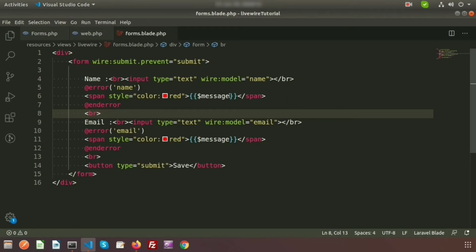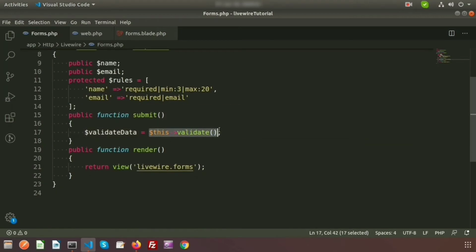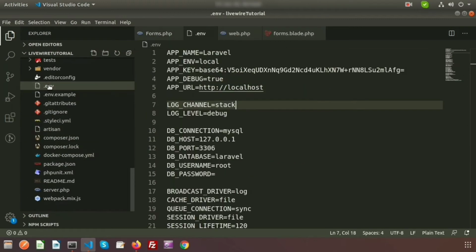So if I want to save this data into the database, how can we catch this name data or email data inside the class file? So very simple. So here when we click on the save function, basically inside this function we will get all data, and we are saving this data into validate data. Okay, so before saving data into the database, first we need to connect the database with my project. So just go to the env file. So here is my env file and this is the database name.